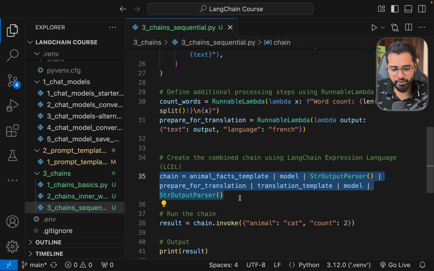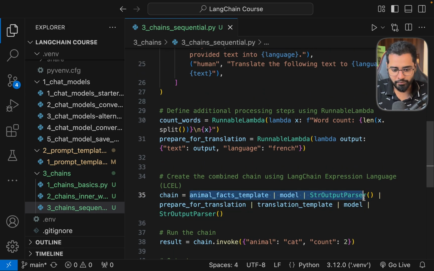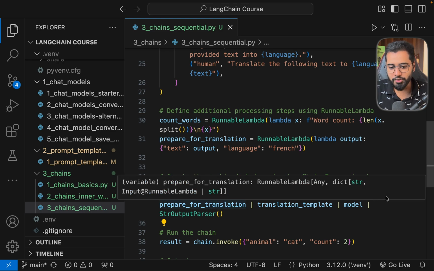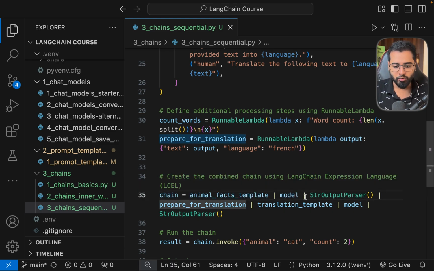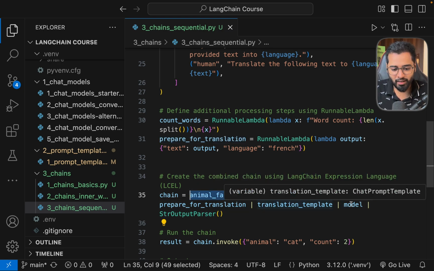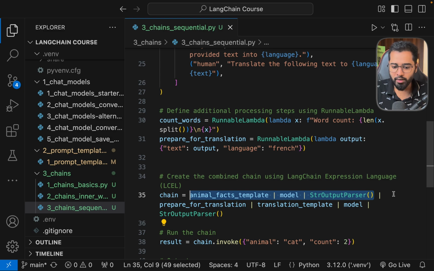Okay. So the first three runnables we've already done, right? We just have the first prompt, which is going to tell the model to generate a certain number of facts about a certain animal, right? So in this case, two facts about cats. And we're extracting the content alone right here. Okay, great. So now we have two facts.